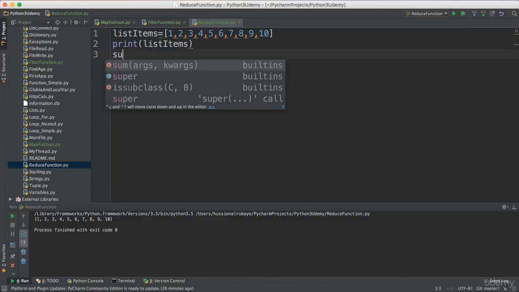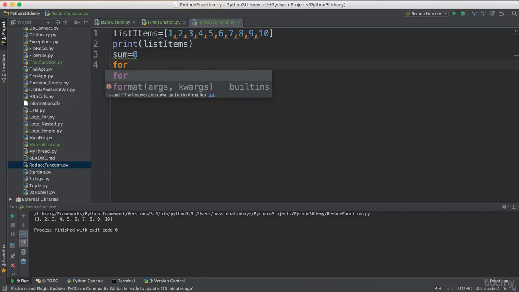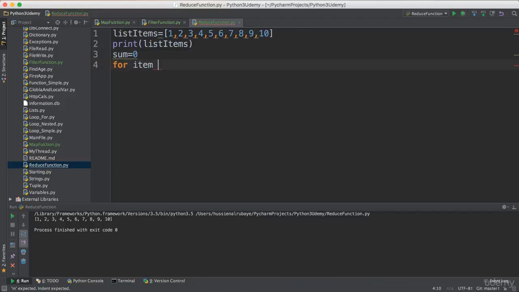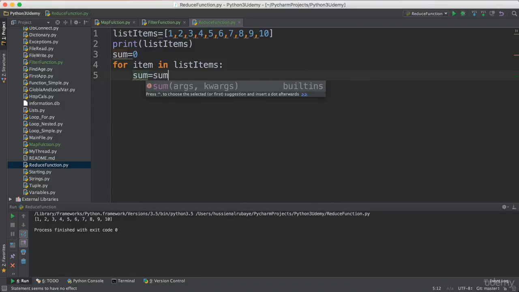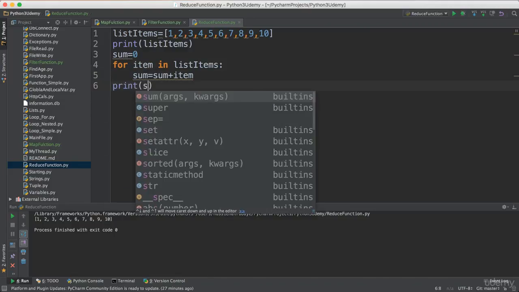How do I do that? First of all, I define sum equals 0. Then I do a for loop through the items in the list. Then, really easy, I do sum equals sum plus the item value. Then it will continue until it's done. When it's done, I will print the sum.